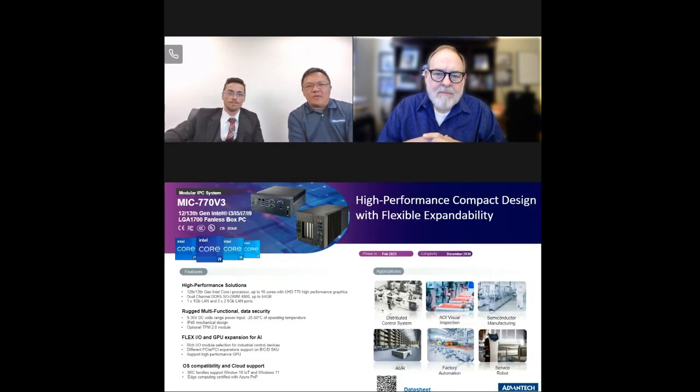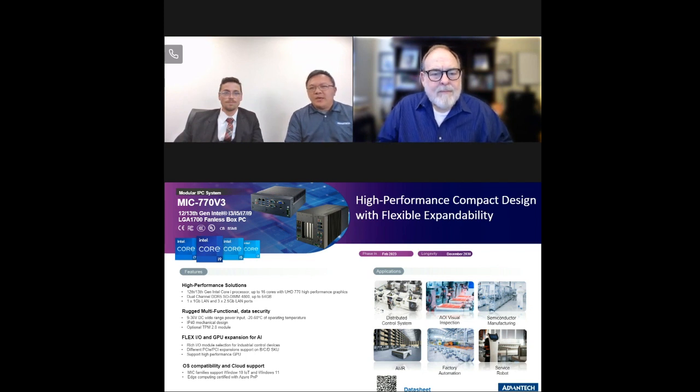You see from here the application. Today I'm going to talk about the modular IPC we call the MIC product, MIC 770 B3, which is our latest platform. We are using the Intel 12th generation CPU. We offer the bare bone unit, and the customer can choose whatever embedded CPU to use for their application, from the Celeron to i7, i9. So this is not the only option. They can have multiple options based on the bare bone unit.